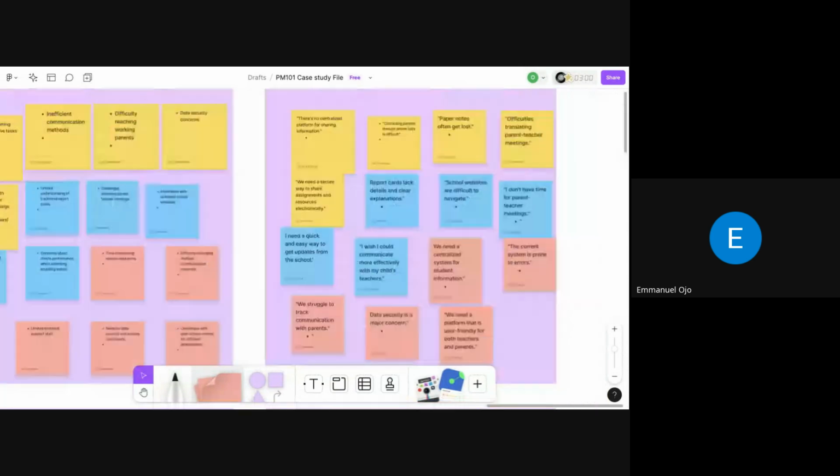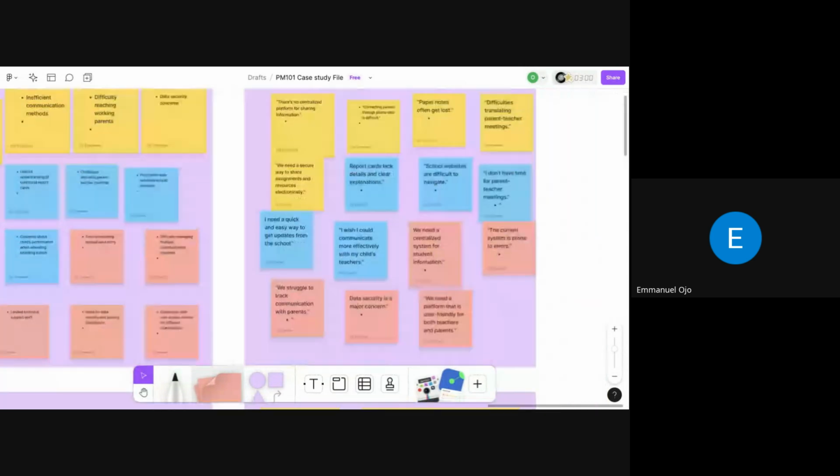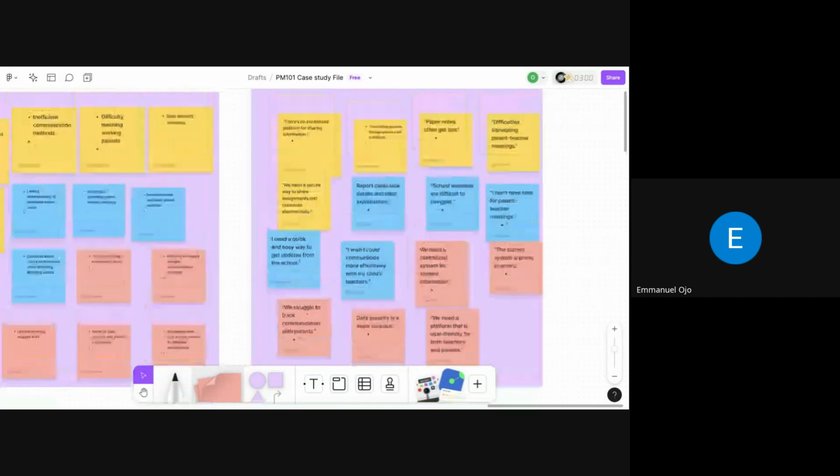What they say are direct quotes. For example, this person says, we need a platform that is user friendly for both teachers and parents. This is a school administrator saying this. School administrator said the current system is prone to errors. Parents said, I don't have time for parent-teacher meetings. Parents said school websites are difficult to navigate. Teachers said, we need a secure way to share assignments and resources electronically. Teacher said there are difficulties translating parent-teacher meetings. A teacher said paper notes often get lost. So these are things that have been said.